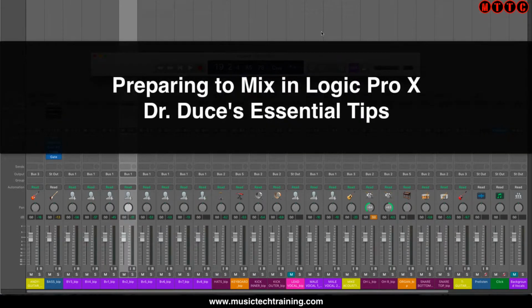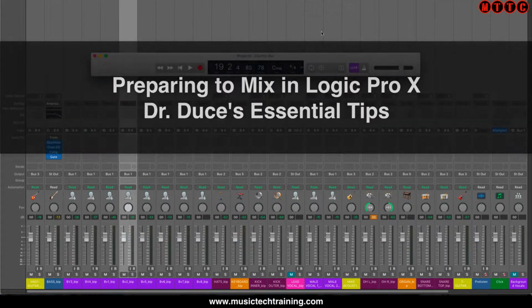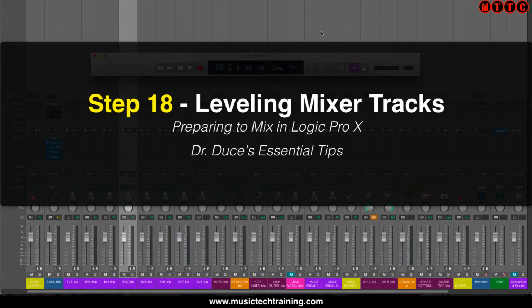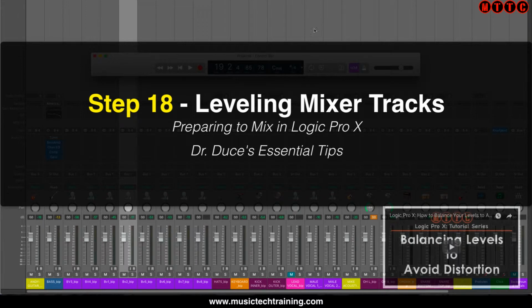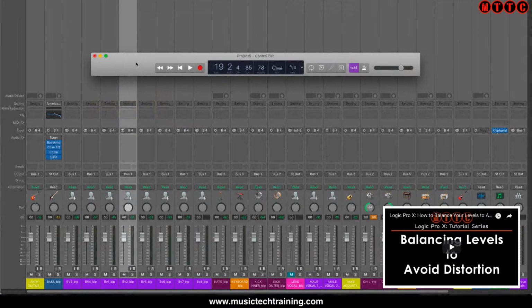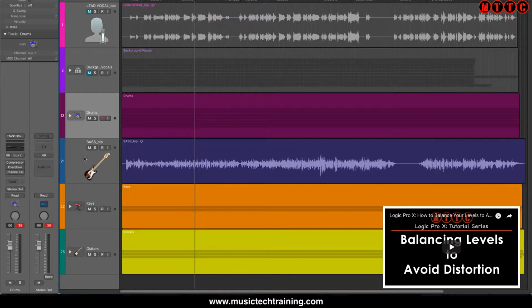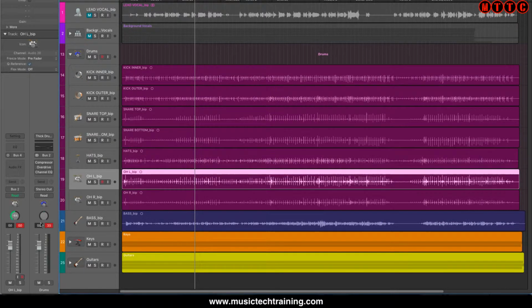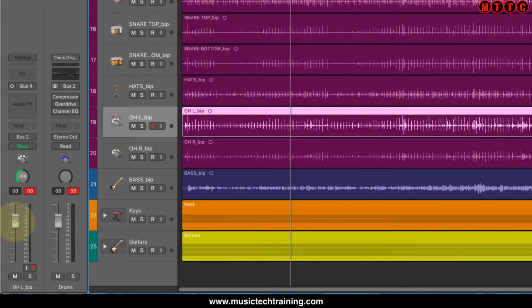Okay, so back to the mixer, and now we're going to look at a couple of really important aspects of the mixing process. And these are leveling and gain staging prior to the mix. Now, when we've imported all of our audio files into Logic, let's go back to the main window. We've got our audio files all imported, and by default, Logic sets the level fader for each newly created track to unity gain, which is right here, 0.0.